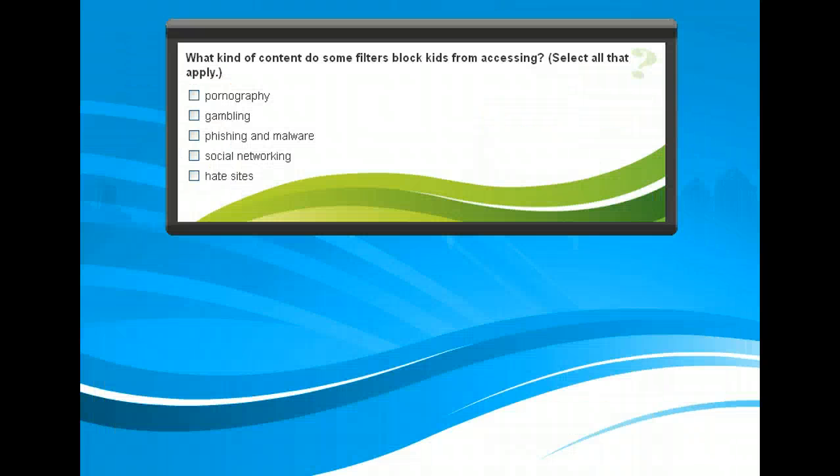So what kind of content do you think gets filtered out? Answer this question and then click Next.